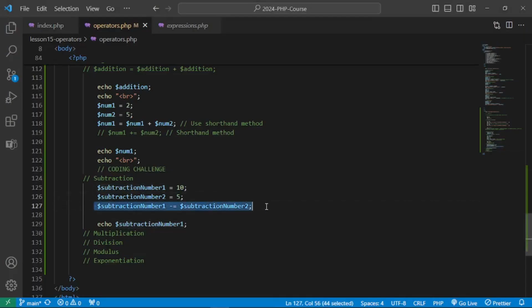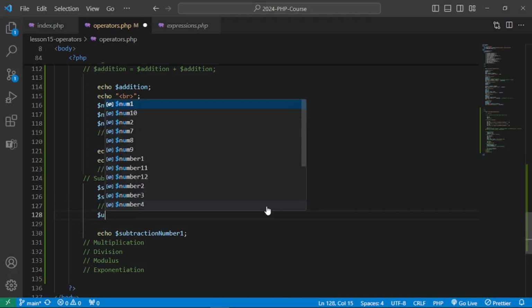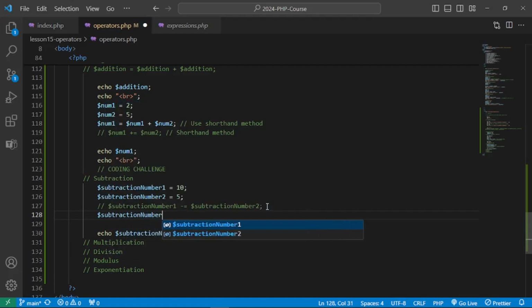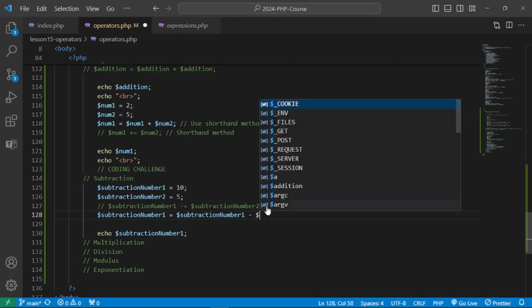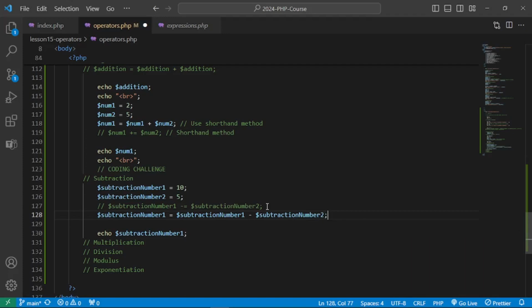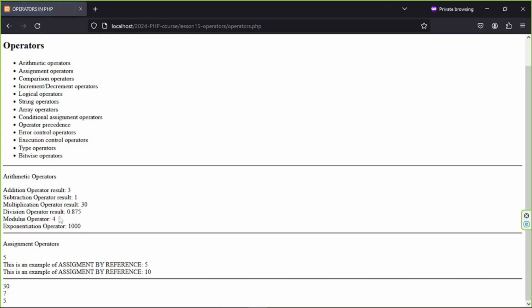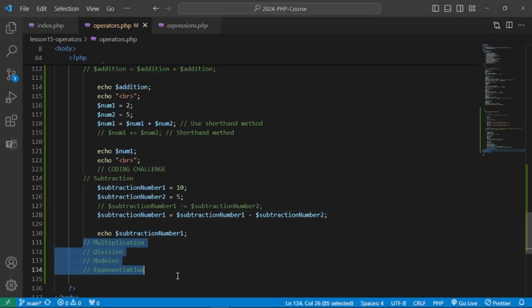And if we try to comment this out, just as another option, subtraction number 1, assign the value of subtraction number 1 minus subtraction number 2. So this should produce the exact same values. So we do get 5 still on the browser. So now try to do that on some of the other arithmetic operators.